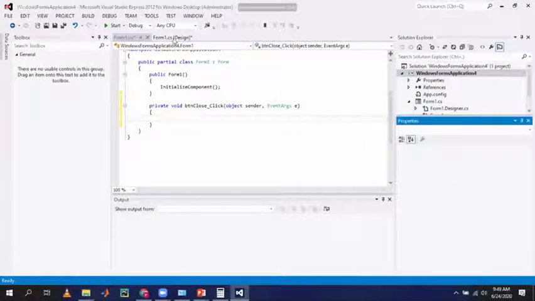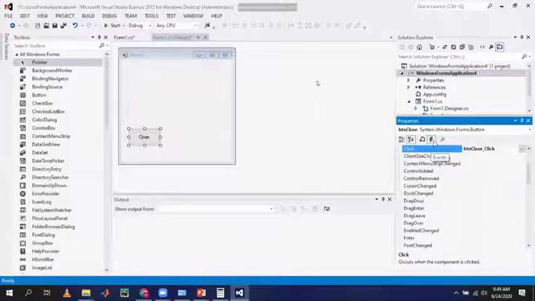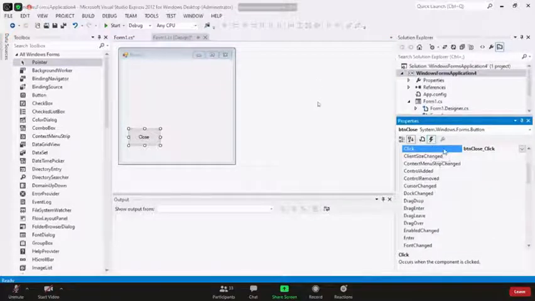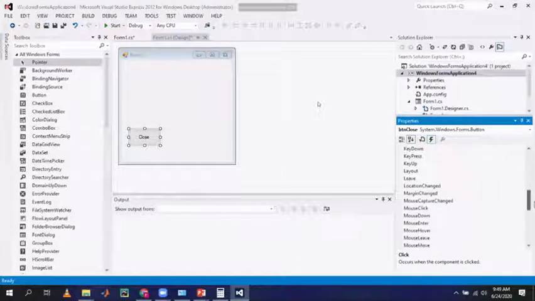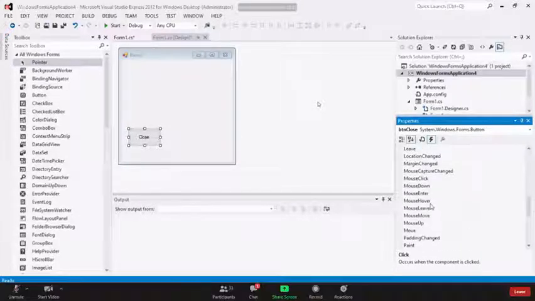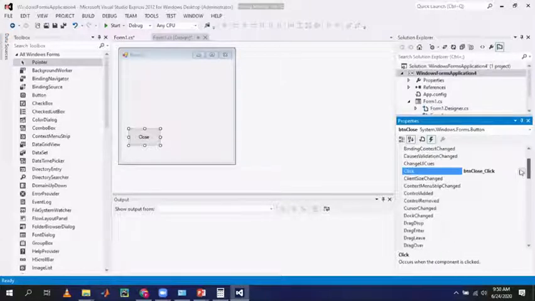Okay, you can see here. If you select here, this is the event. Then a button has many events. Later we will study them: drag over, mouse over, key over, or key press, mouse down, mouse enter, mouse leave, mouse up, mouse click. Okay, a lot of events are there. You can apply them when an event is happening.